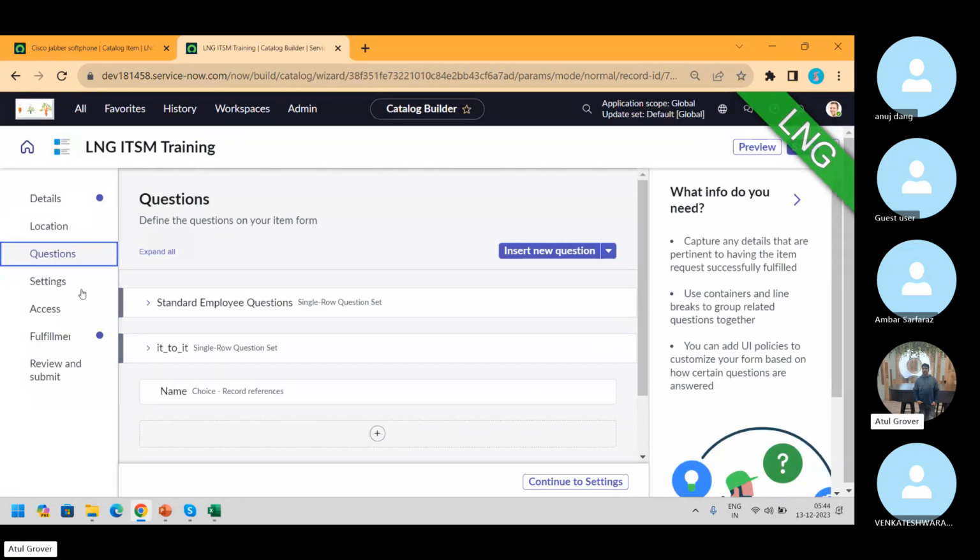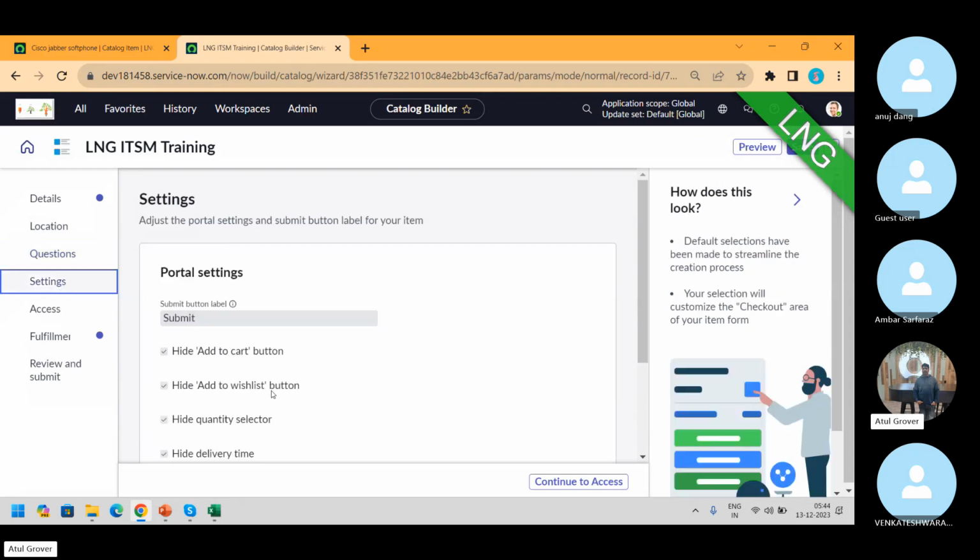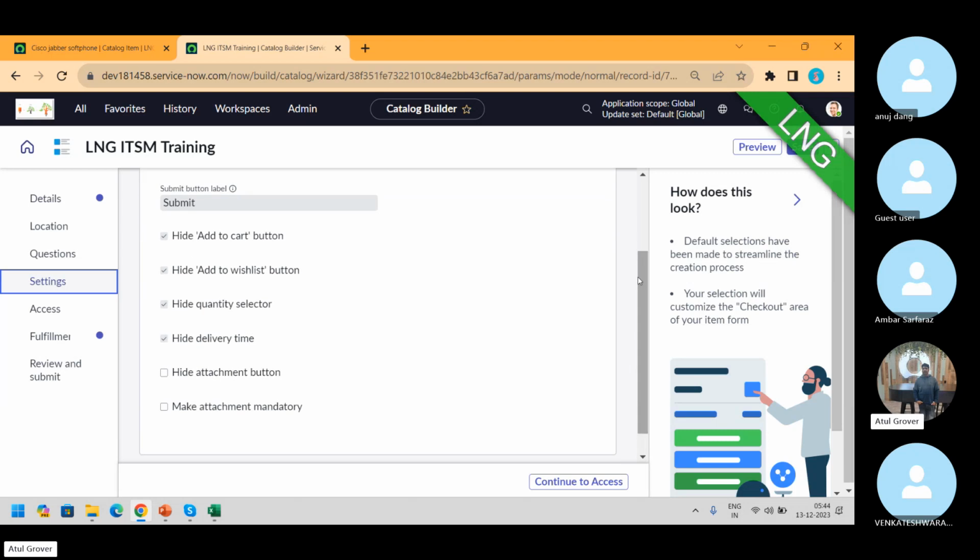You've done your part, then come to the settings. Settings means the portal settings. Now, as I'm creating it from the template, these things are already built up and these are non-editable. Okay, that's fine because I'm using a template.